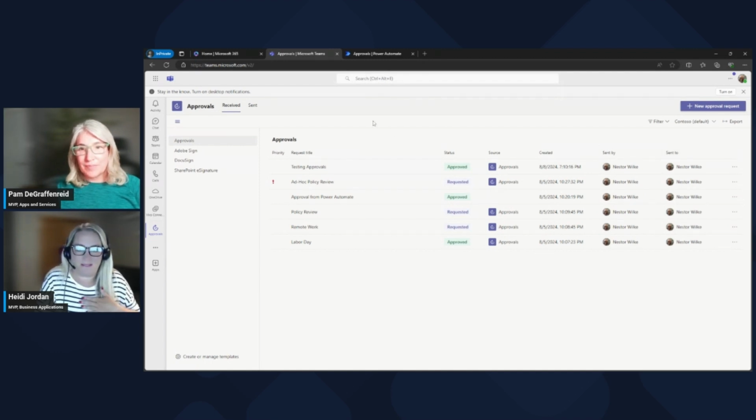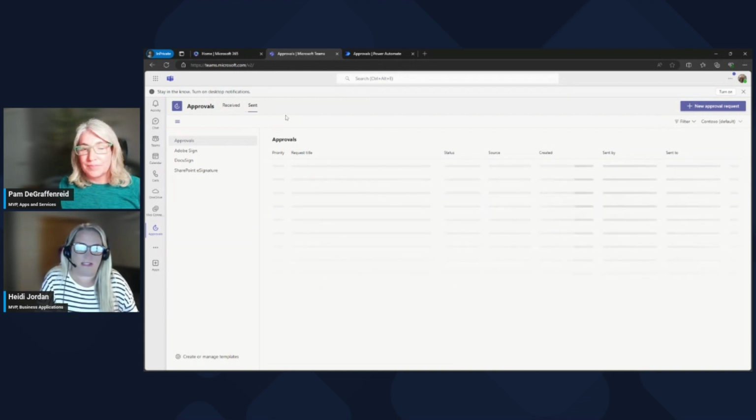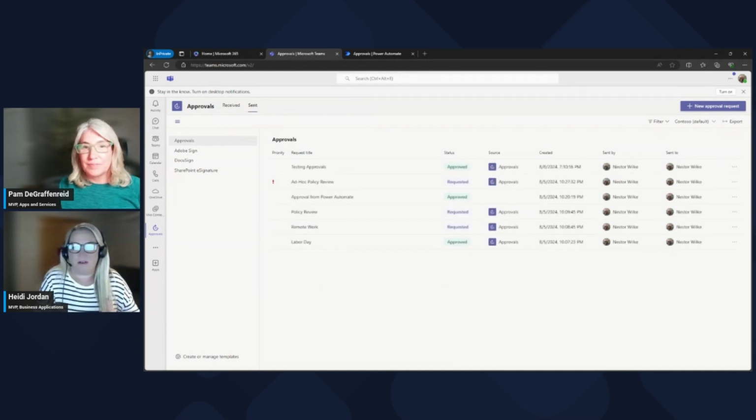So me, as Nestor here, I am looking at all the approvals that I've received. You can see here in the top left, those are the received ones. And then I can also click this and see the approvals that I have sent out. This is a bad example because I'm using Nestor to send and receive, but this will normally look different based on the approvals that you've sent out and also the ones that you have received.